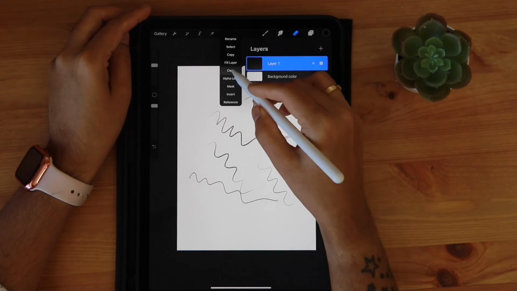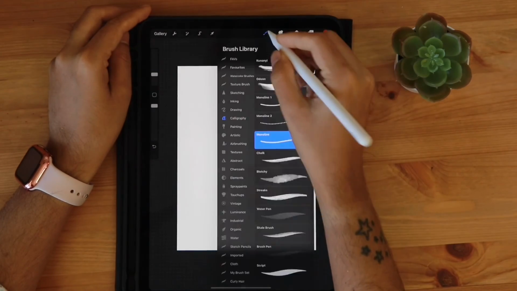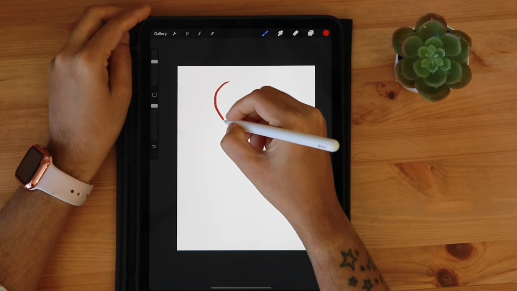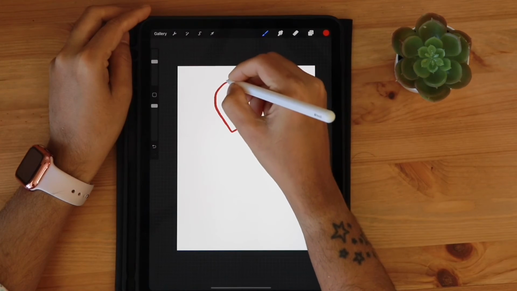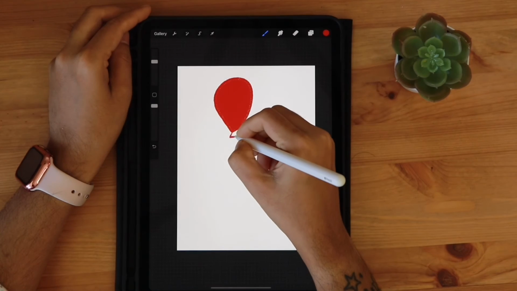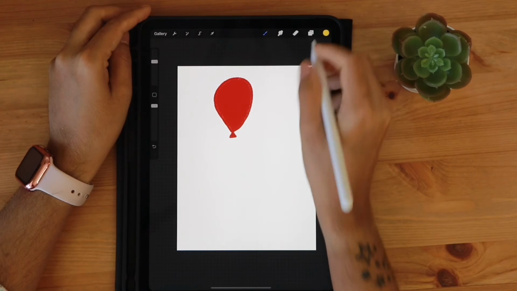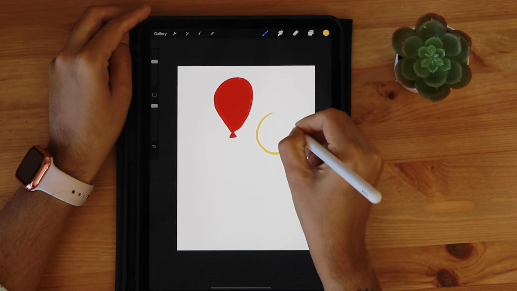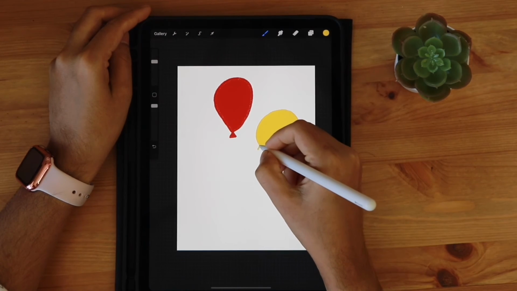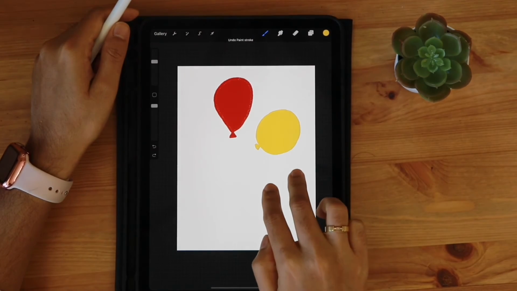Let's create a simple illustration using all these tools now. I am trying to draw a balloon with some random colors. I am taking red and drawing an oval. I am filling it with the red. Similarly, I am selecting yellow color, drawing a circle and filling it with the color. I am using the dry ink brush because I like the texture of the brush.